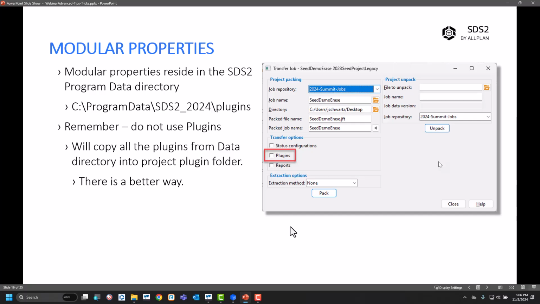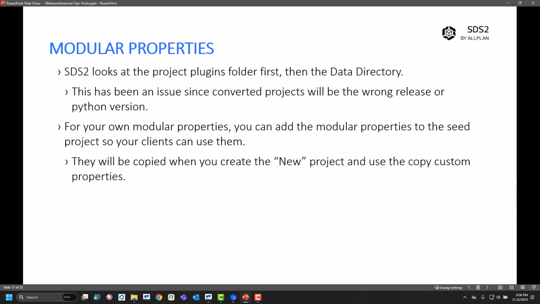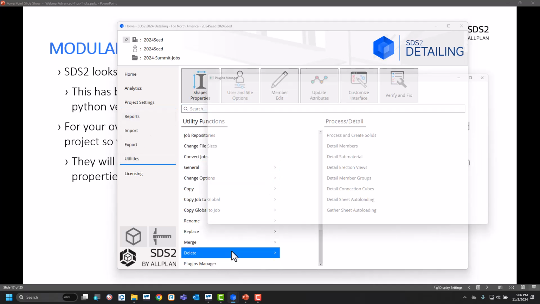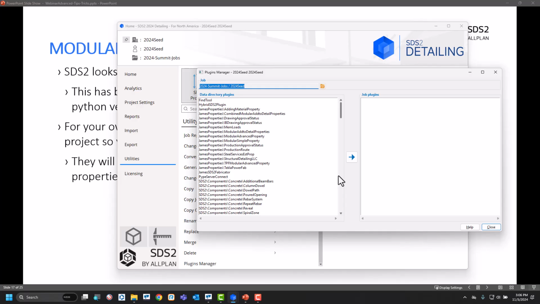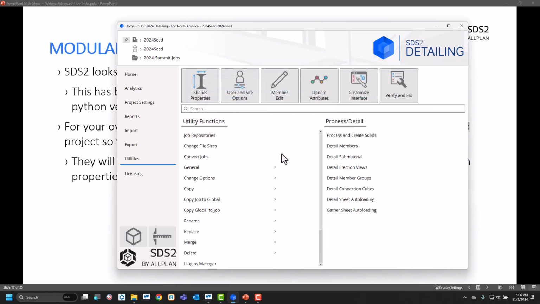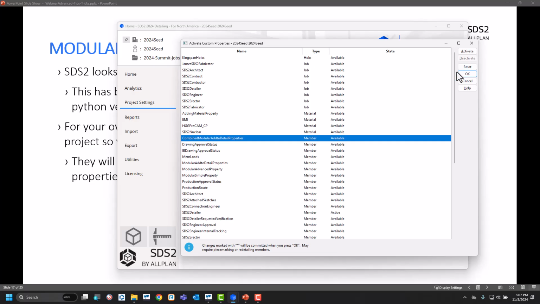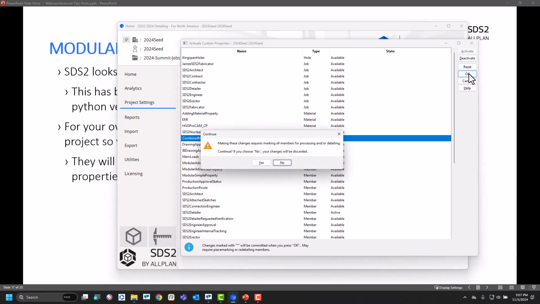Okay. So how do I add that in? Well, we've given you a tool which has actually been in there for quite some time called the plugin manager. We looked at it earlier. So I can go in here and grab, for example, this module that I created and bring that across. Very straightforward, very easy. Now that's actually in my seed project. So now let's go into our project settings and I want to actually activate that property. There we go. Let's go ahead and hit OK. Get your nice little warning message, and away you go.